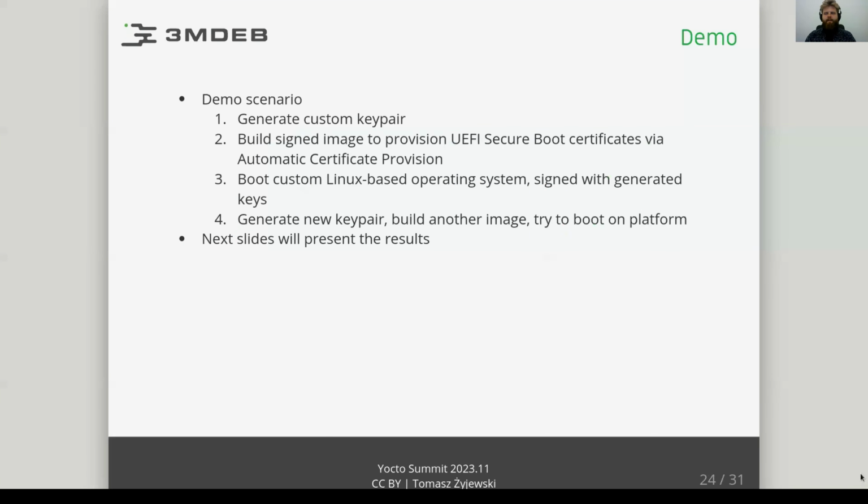Okay, so at the end, I would like to present the demo that we prepared for this presentation to show the results of our latest work. We have the following scenarios. We will generate the custom keys, build a signed image, and provision the UEFI Secure Boot certificates via the process described in the Meta Secure Core layer. Then try to boot our custom Linux-based operating system signed with the generated keys. Then generate new keys and try to boot the same system, but generated with new keys, once again.